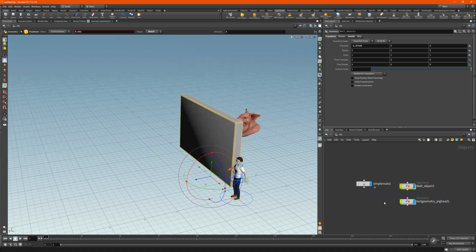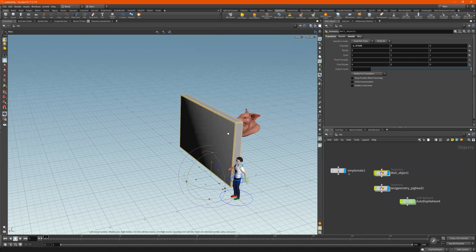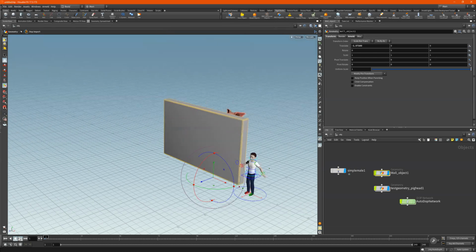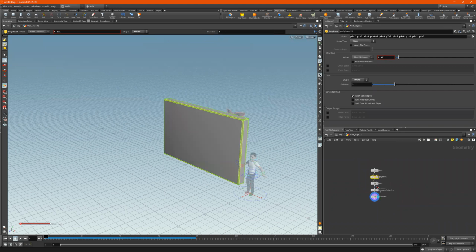We have this. So we built the wall, got the pig head. Let's click on it, it's like RBD fractured objects. Okay. So we have this. Now if we press play, everything falls through. All right, so what happened is this, right?